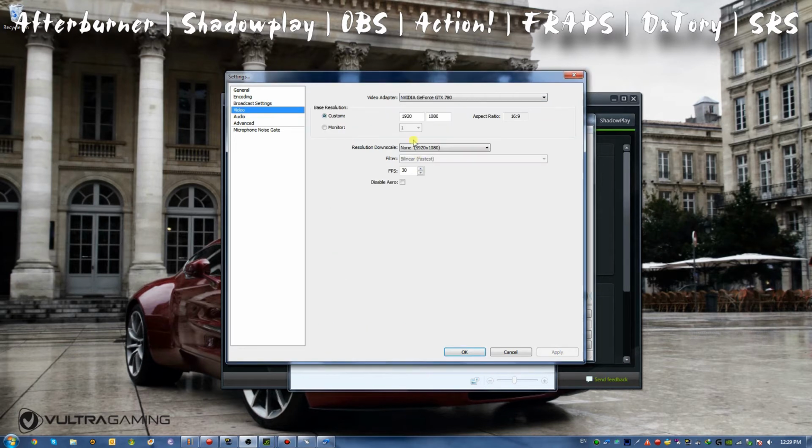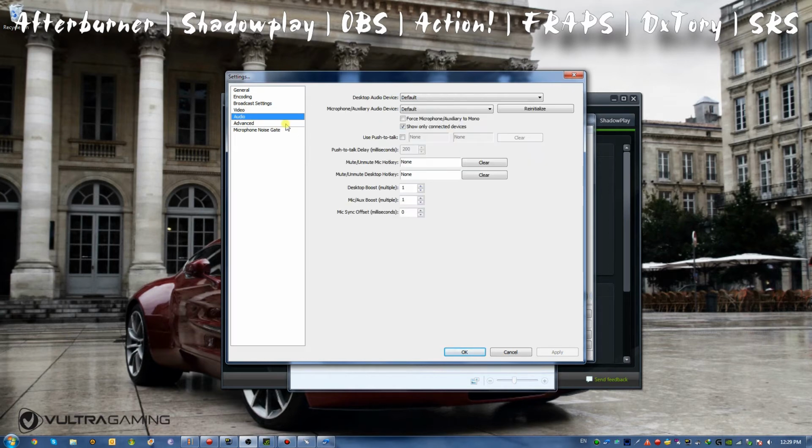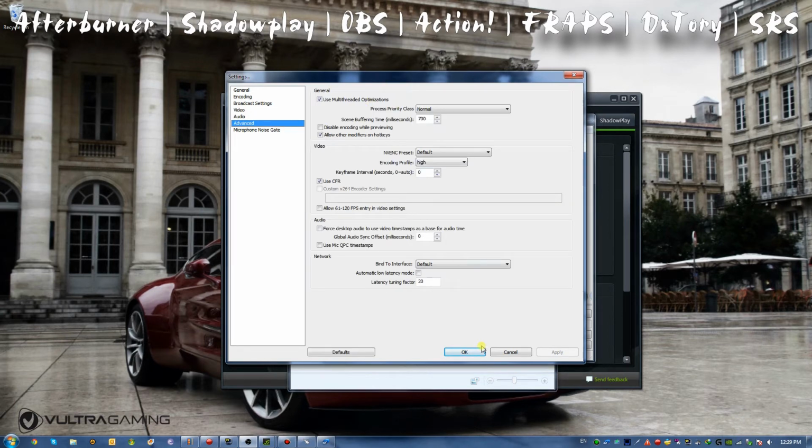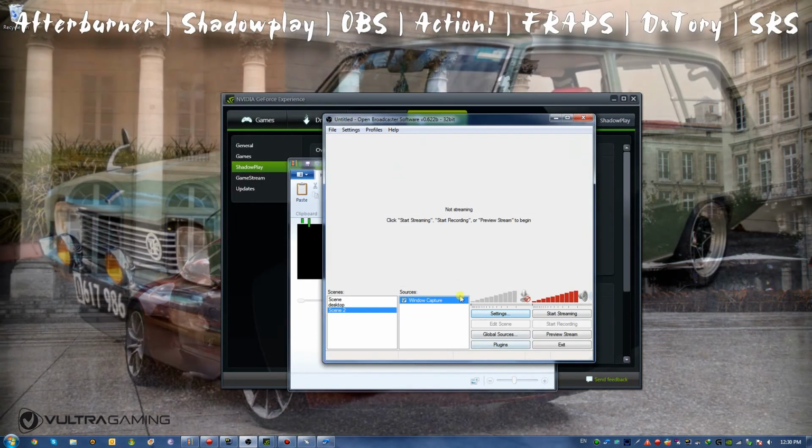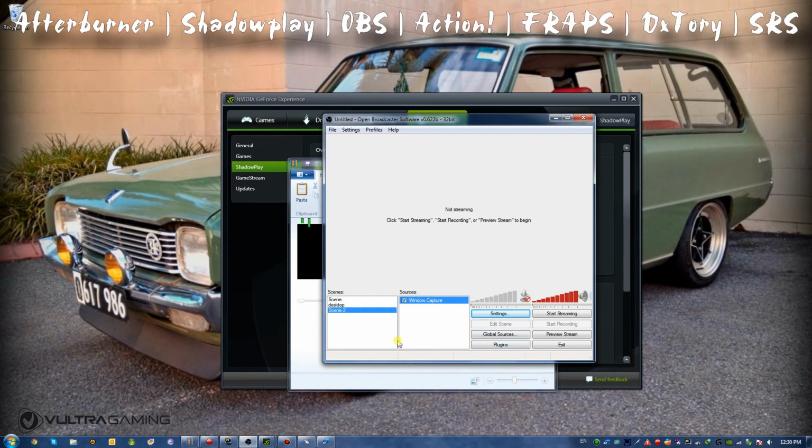Now obviously you can customize your resolution and audio and a bunch of other stuff. So for a free app it is very customizable, but might go a little over the top for newer users because it has so many features in it.